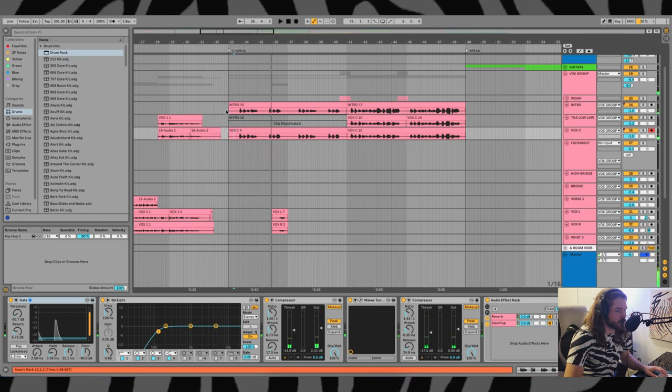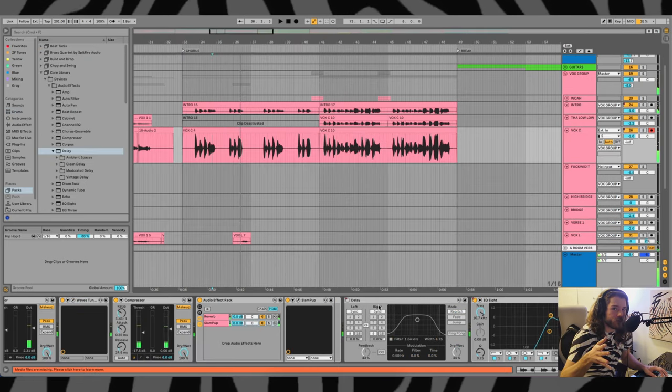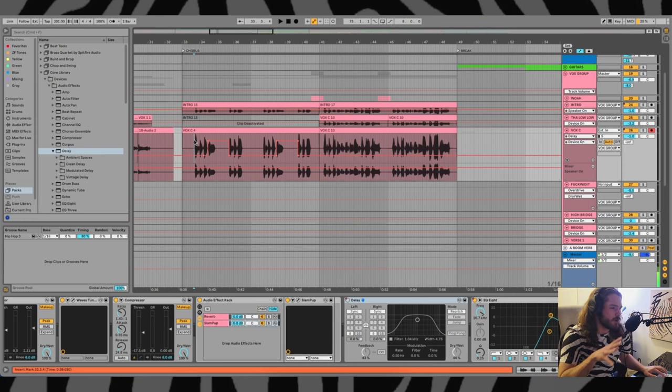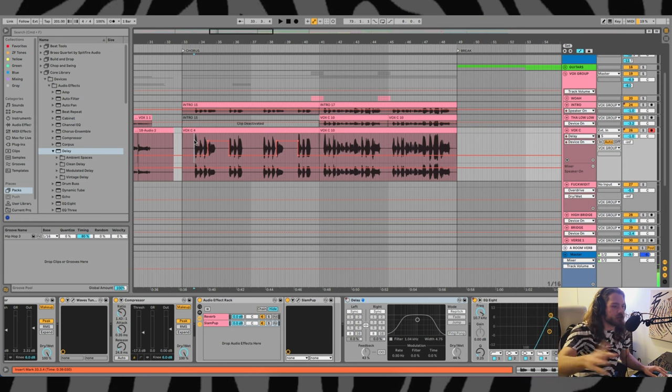Which is obviously just in my normal register. One of my favorite parts about this section on the vocals is this delay that's automated. I loved the way that the delay sounded, but I kind of wanted it to be a little bit tighter and not continue throughout the entire line. So I automated it to only turn on when the vocals weren't running.